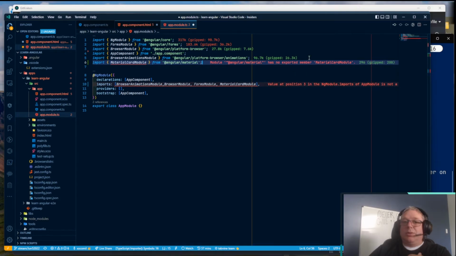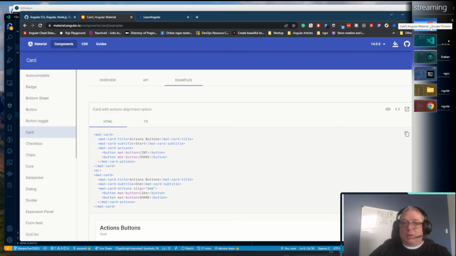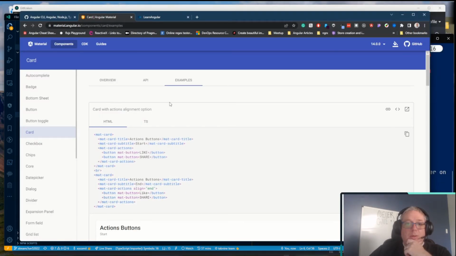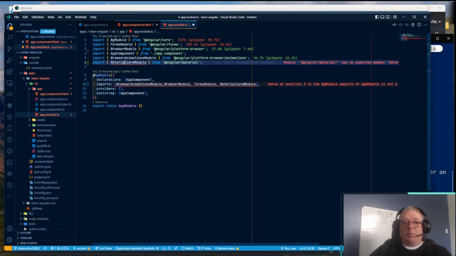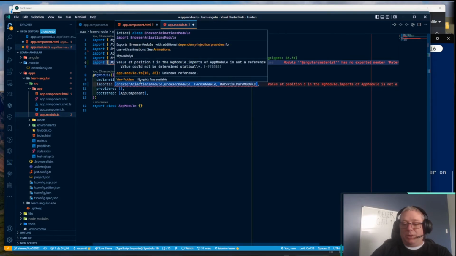Is there not a material card module? If we look, mat card module. This is what I like about Angular Material is all of their API reference, and it tells you what you need to import from where. It's just a very well thought out, well put together library.